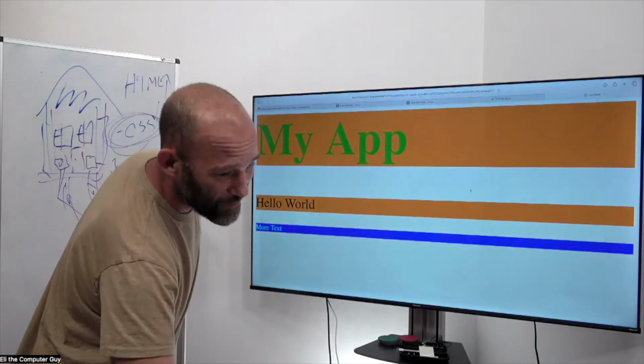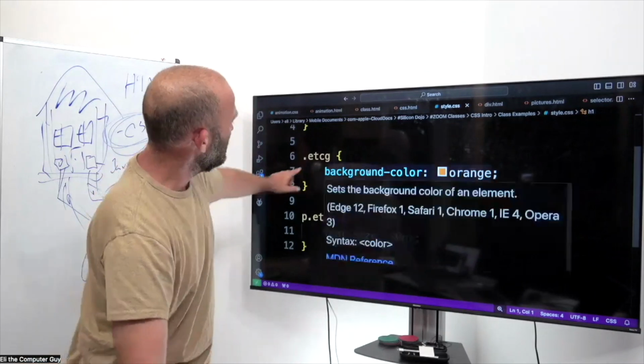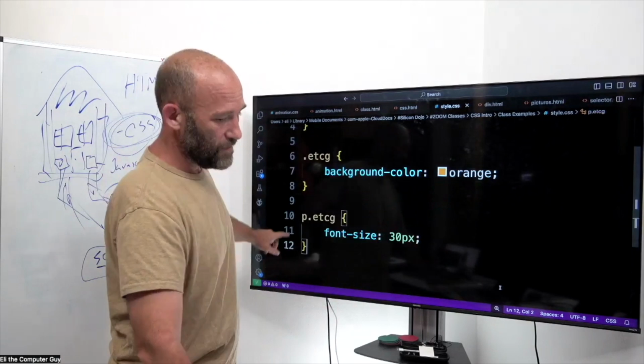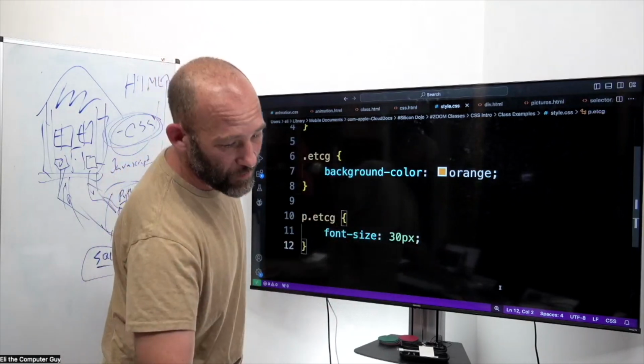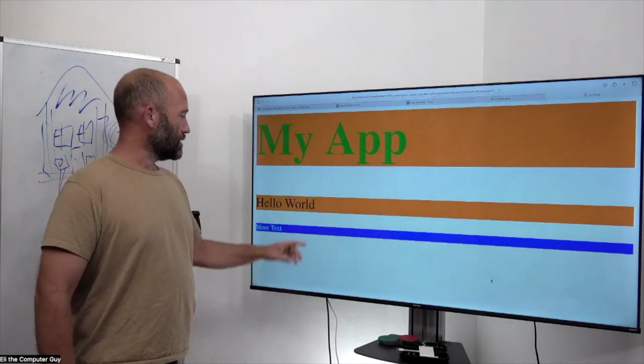So we have this class style. So etcg, background color is orange. Since it's also p.etcg, the font size is going to be 30 pixels. And so we now have 30 pixels, and it's orange.